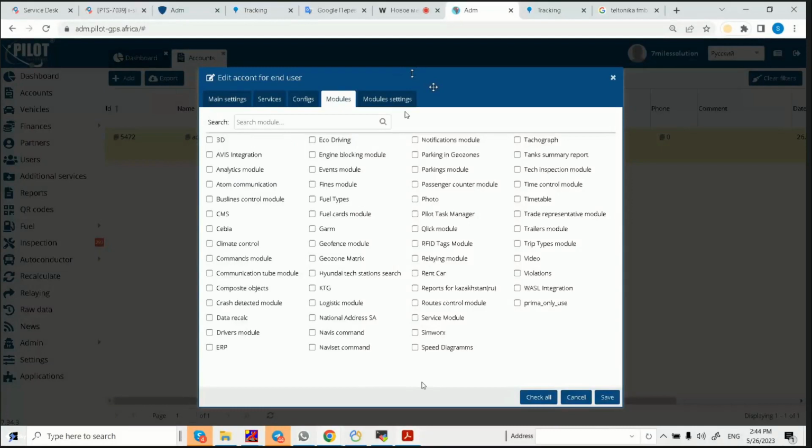Like for example, okay, one by one. So 3D is the module where we can show the vehicle positioning in 3D dimensions, X, Y, and Z. So if we can get this data from the device, we can set up some sensors to show the object positioning. We can use this for some industrial equipment, so as to see what the position was at a certain moment in the history.